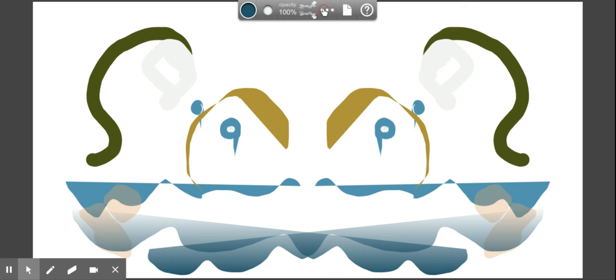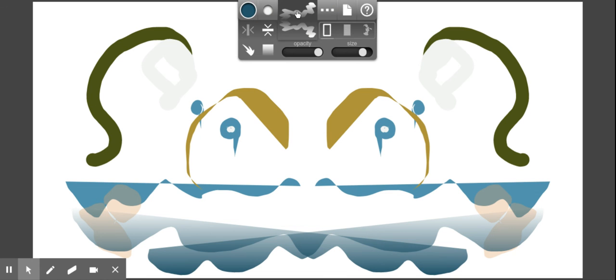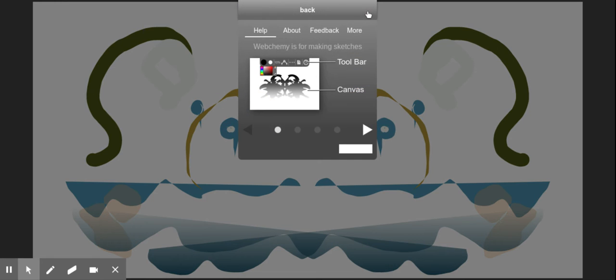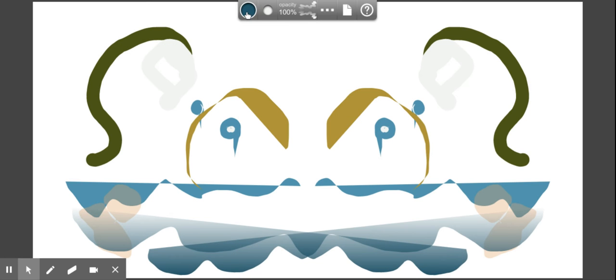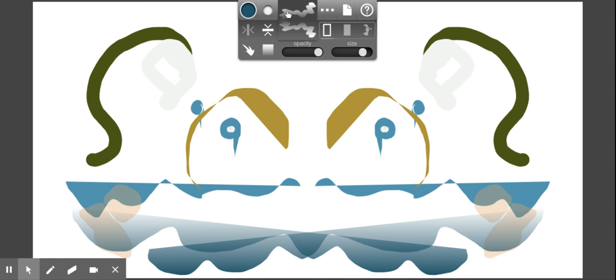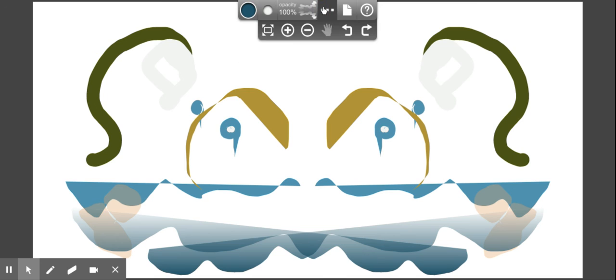So you are going to come back to, hang on a second. Those 3 dots. Nope, the piece of paper. Sorry, the piece of paper. And you're going to save it as a PNG. And I'm going to title it, what was I feeling? Tired. Tired abstract, right? Because that's kind of how I was feeling.